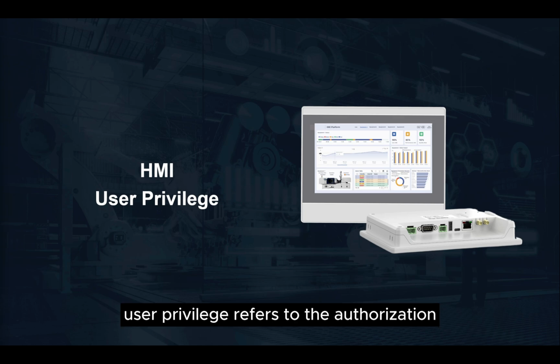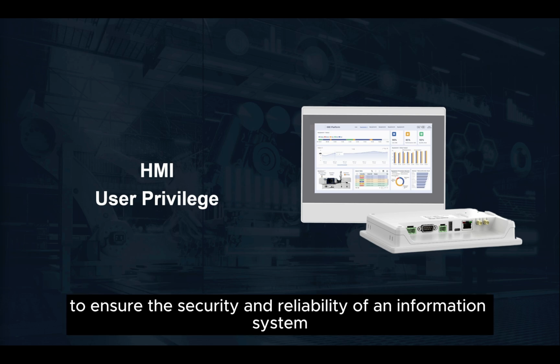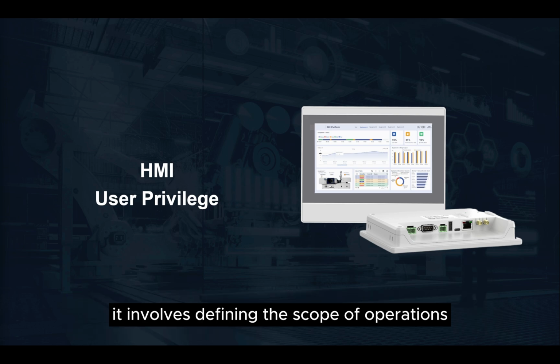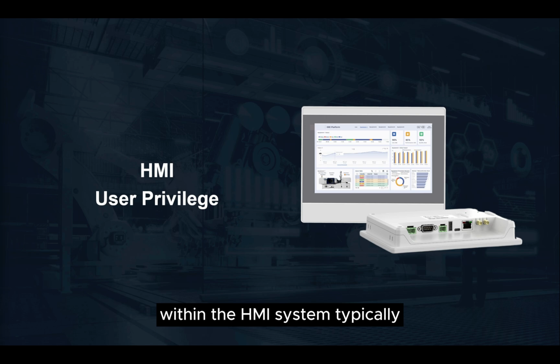User privilege refers to the authorization management of different types of users to ensure the security and reliability of an information system. It involves defining the scope of operations and privilege levels that users can perform within the HMI system.